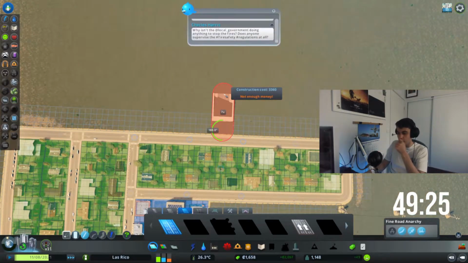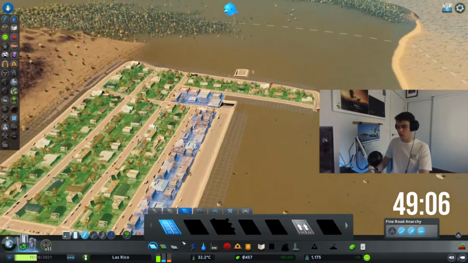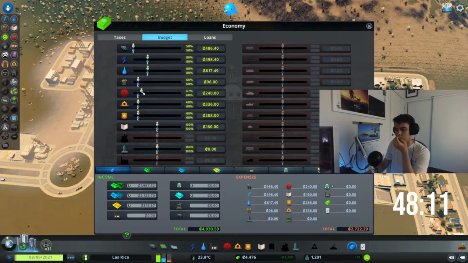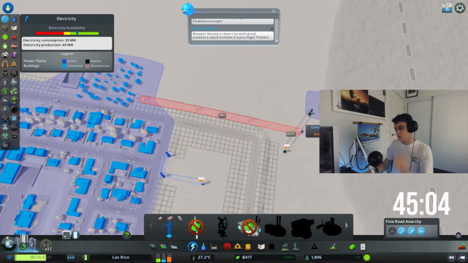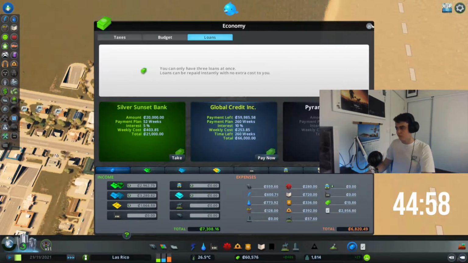Oh, these cost so much money, jeez. So the main road will continue out this way and then I can just have the houses go on top. What's this looking like? Alright, I guess I have to bump the budget up on those. Oh no, did I need to take out a loan for this? No. Take.